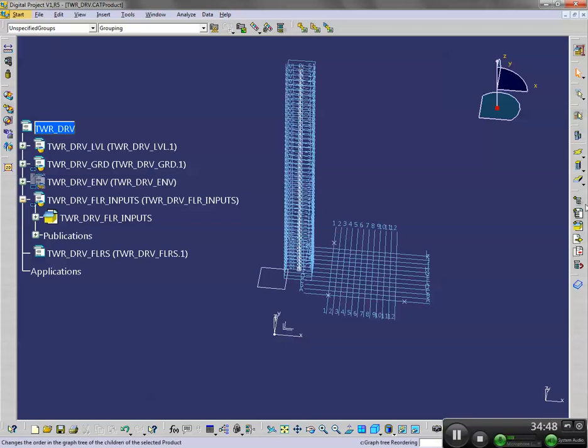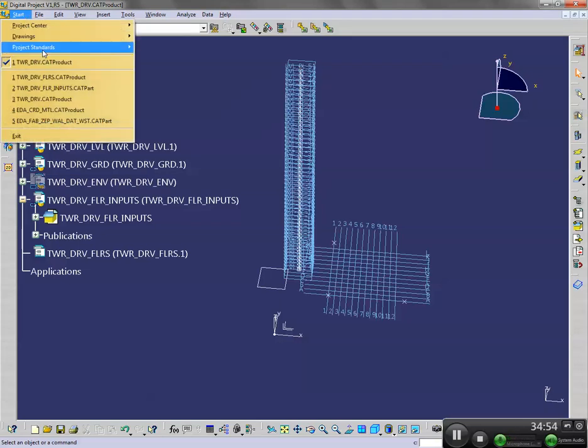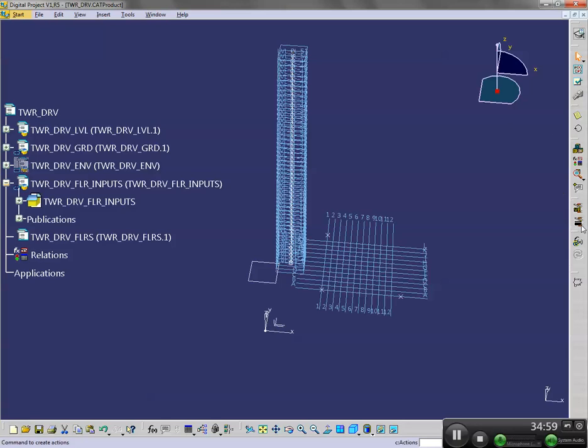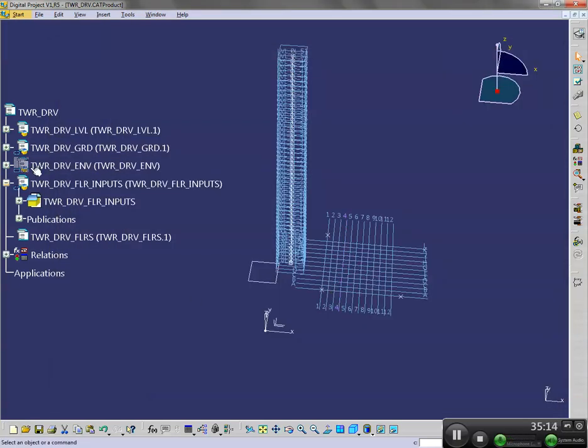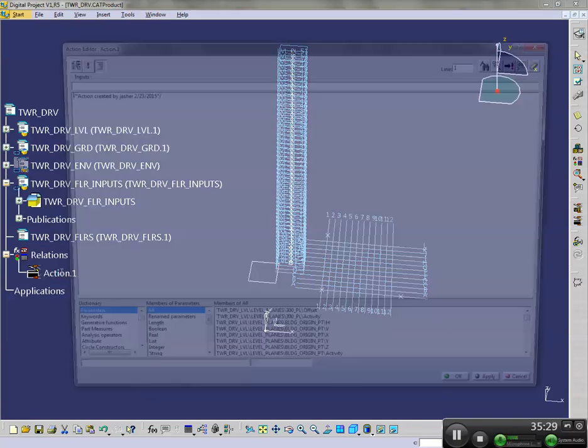Right now we're in the architecture and structures workbench, or sorry, the project workbench. We're going to go to knowledge advisor, project standards knowledge advisor, find an action, the action button down here. And I'm just going to click OK and leave it blank for a second. So click OK. So now we've got relations inside the Twr Drv product with action.1. I just wanted to make sure it got in the tree before I started writing any code. Double click on the action to bring that window back up.